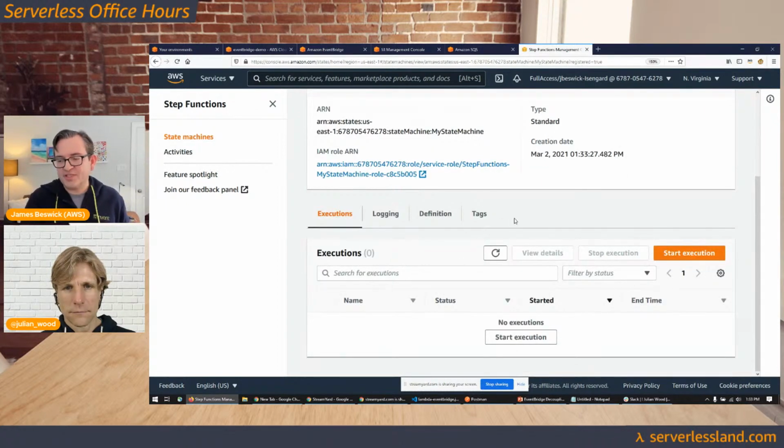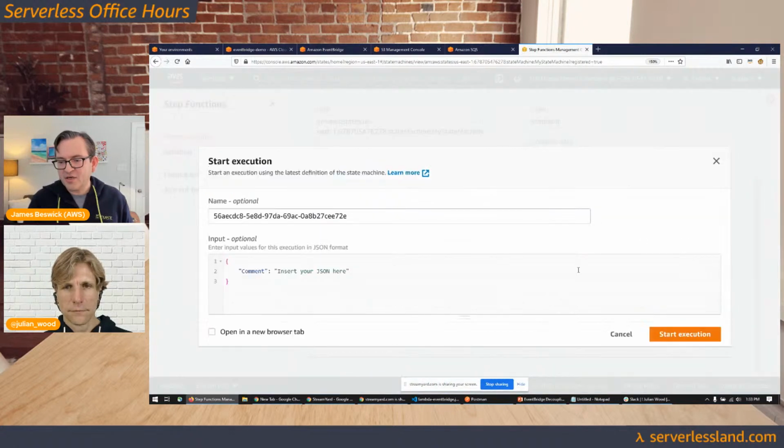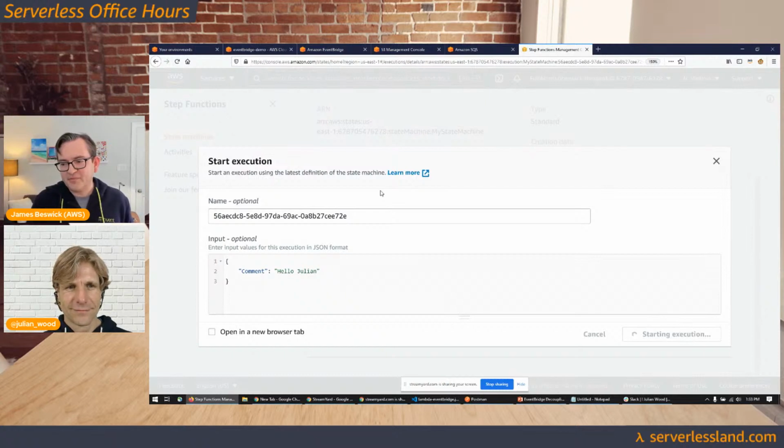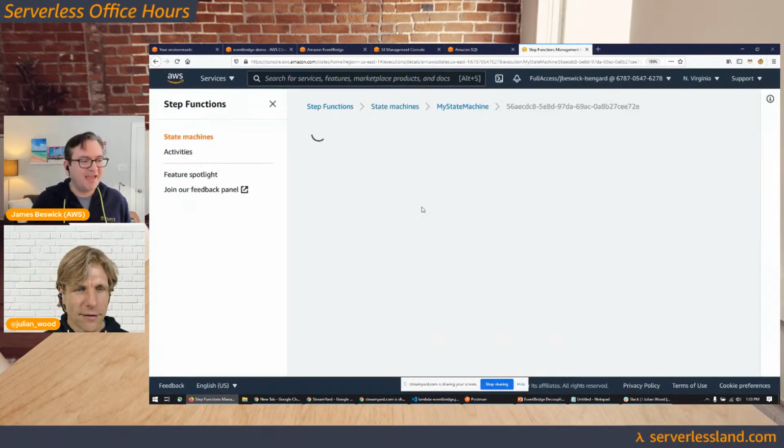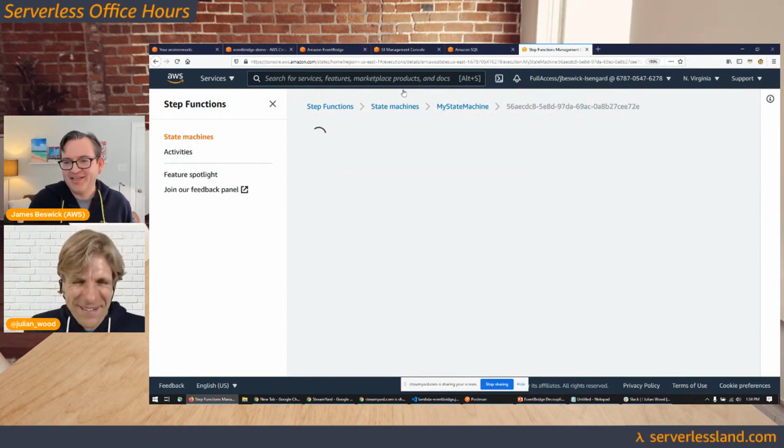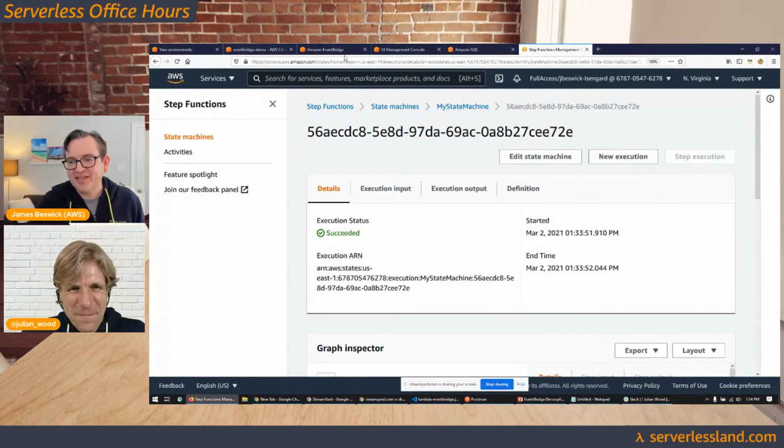Now this is a very simple state machine. It's just the hello world example. But if I click on start execution, and we'll say, hello Julian. I start the execution now. You're not executing me, are you? I say hello to you. That's much better. It is, isn't it?